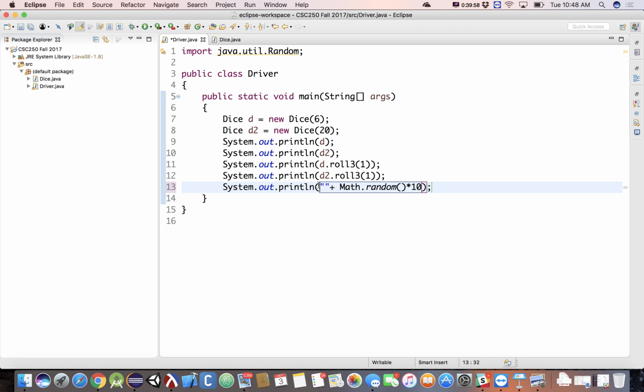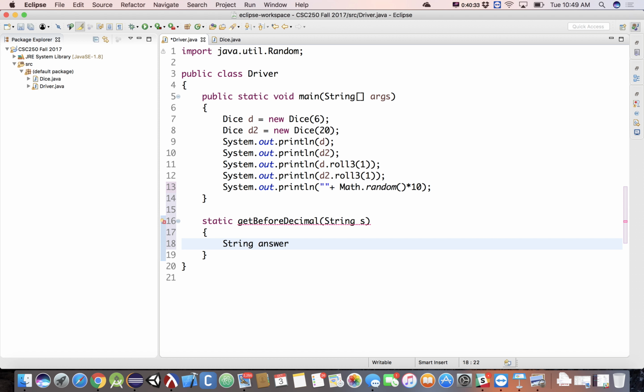So I can turn it into a string, and then because I know it's a number between, well, technically it's going to be 0 and 9, I need to now find the place where the decimal point is and only return everything before that. So I could write a little static getBeforeDecimal. It takes a string as a parameter, and it's going to have a new string called answer. We want to go through and locate the decimal point, and everything up to, but not including, the decimal point we want to build onto our answer. So potentially we're going to go through the entire string: for int i equals 0, i less than s.length, i++.